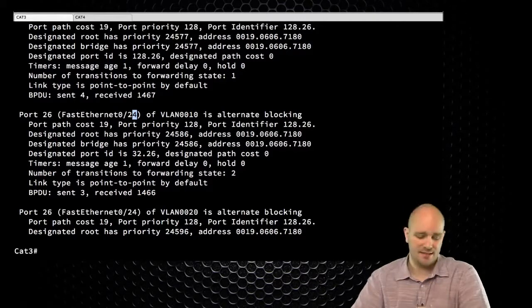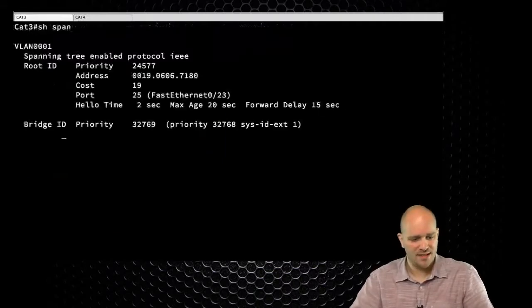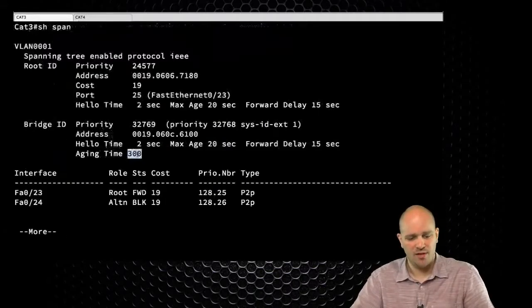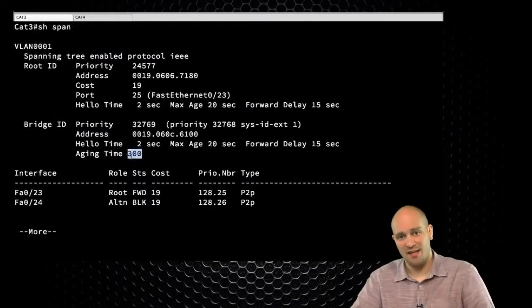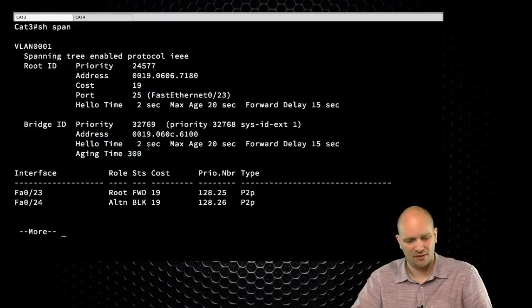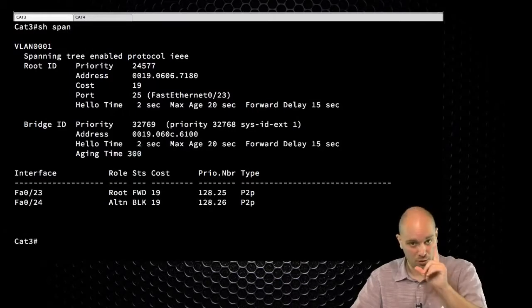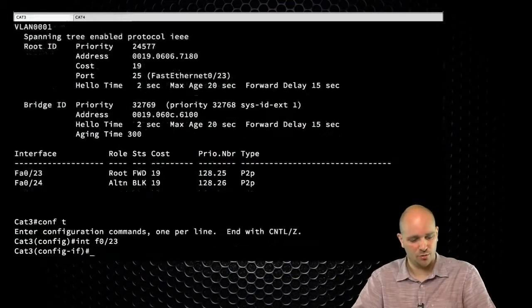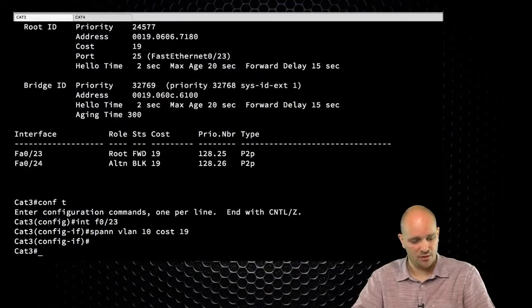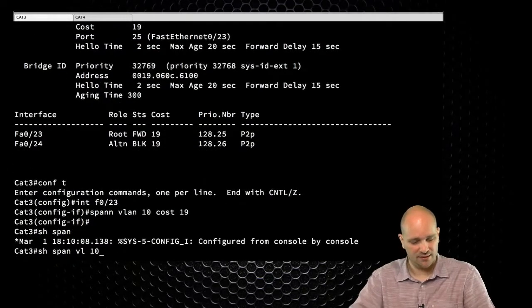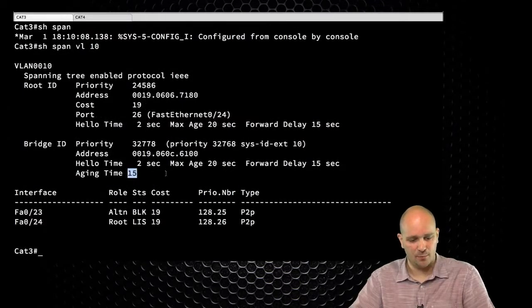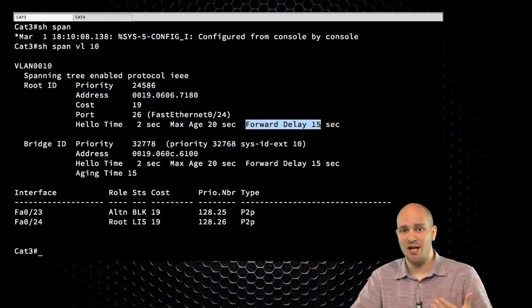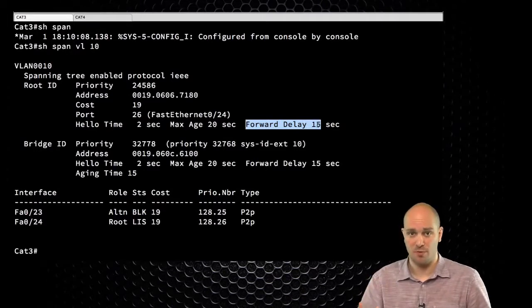Now, when you have an indirect link failure, when there is a swap like this happening, what is going to happen is that the aging timer, which is 300 by default, is actually cut to, I believe, I can't remember this, but you know what, we can test it. So what I'm going to do now is go onto my switch, into FastEthernet 0/23, and change the cost here back to 19. So if I do show spanning-tree vlan 10, the aging timer is actually going to be set to the forward delay. So they're not aged out immediately, but they will age out much, much faster.